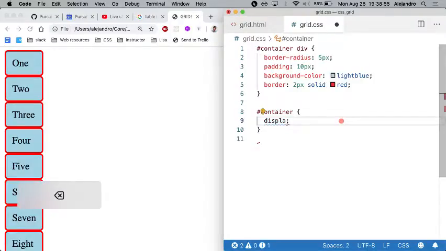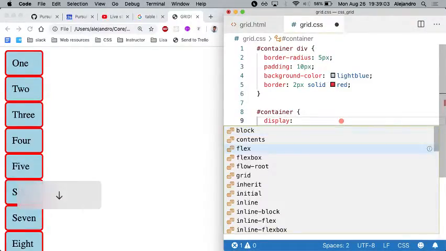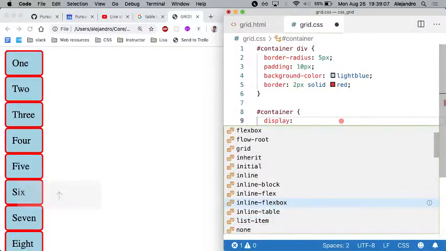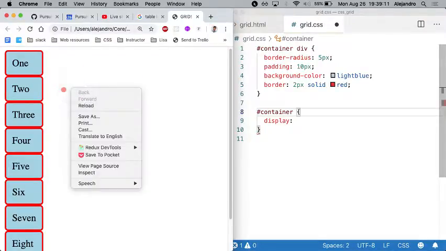Because if you do display and then, oops, I think it's because I have a comma. You get this list here that has all of them. Also, if you're playing live in the browser, you also get the same thing when you do inspect.